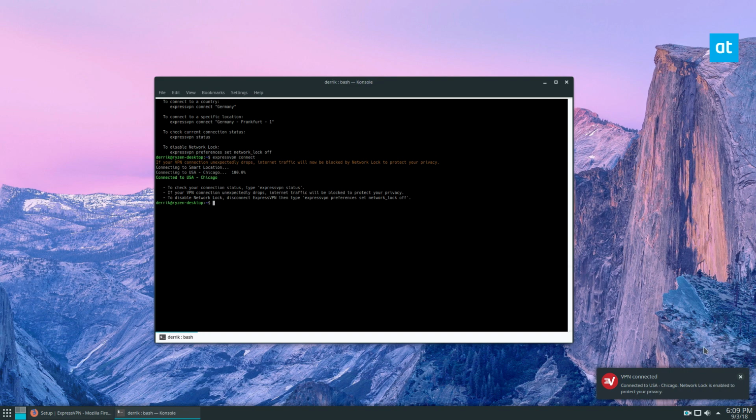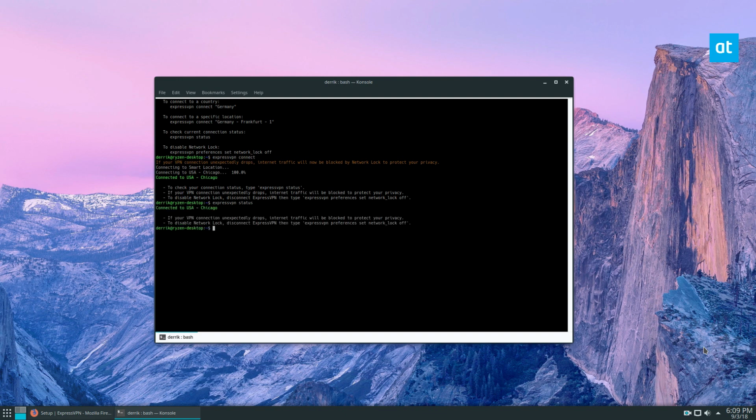And now we can just do ExpressVPN status. And we know that we're connected to Chicago because I'm in the Detroit area, the metropolitan area near Detroit, and Chicago is the closest VPN data connection that they have. So now I know that I'm connected. And that is how you do it. It's that easy. And if you want to disconnect on your setup here on Linux, you can just do ExpressVPN disconnect. And now it says VPN disconnected.